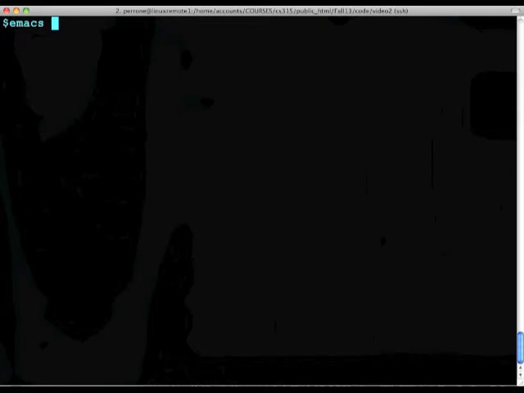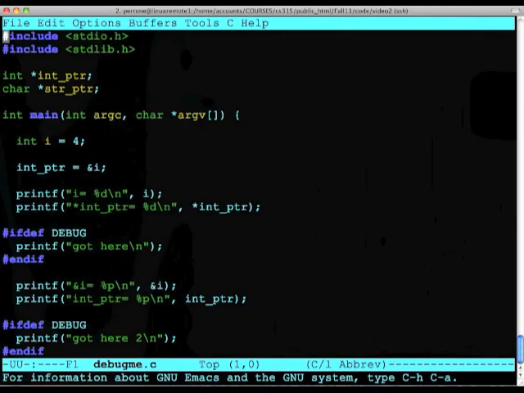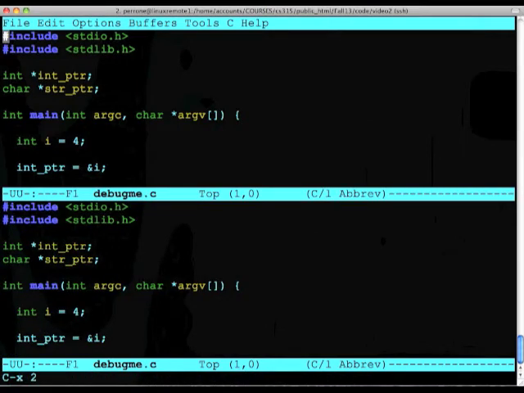I'm going to open my source code file, as I've always done with Emacs. I am going to divide this screen into two pieces, and in the bottom part now I am going to activate my debugger, GDB.